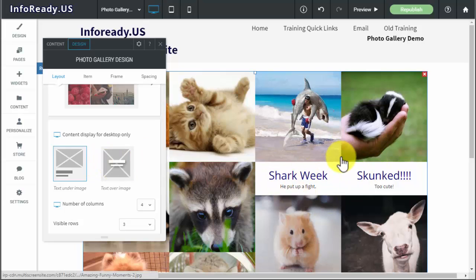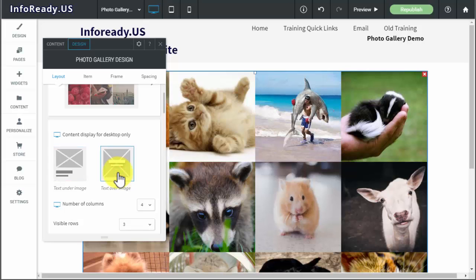But it is important to understand that on a tablet or a smartphone, that's going to be how they are, the titles show up underneath. Because on a tablet or a smartphone, there's no hovering. So that's something to keep in mind.